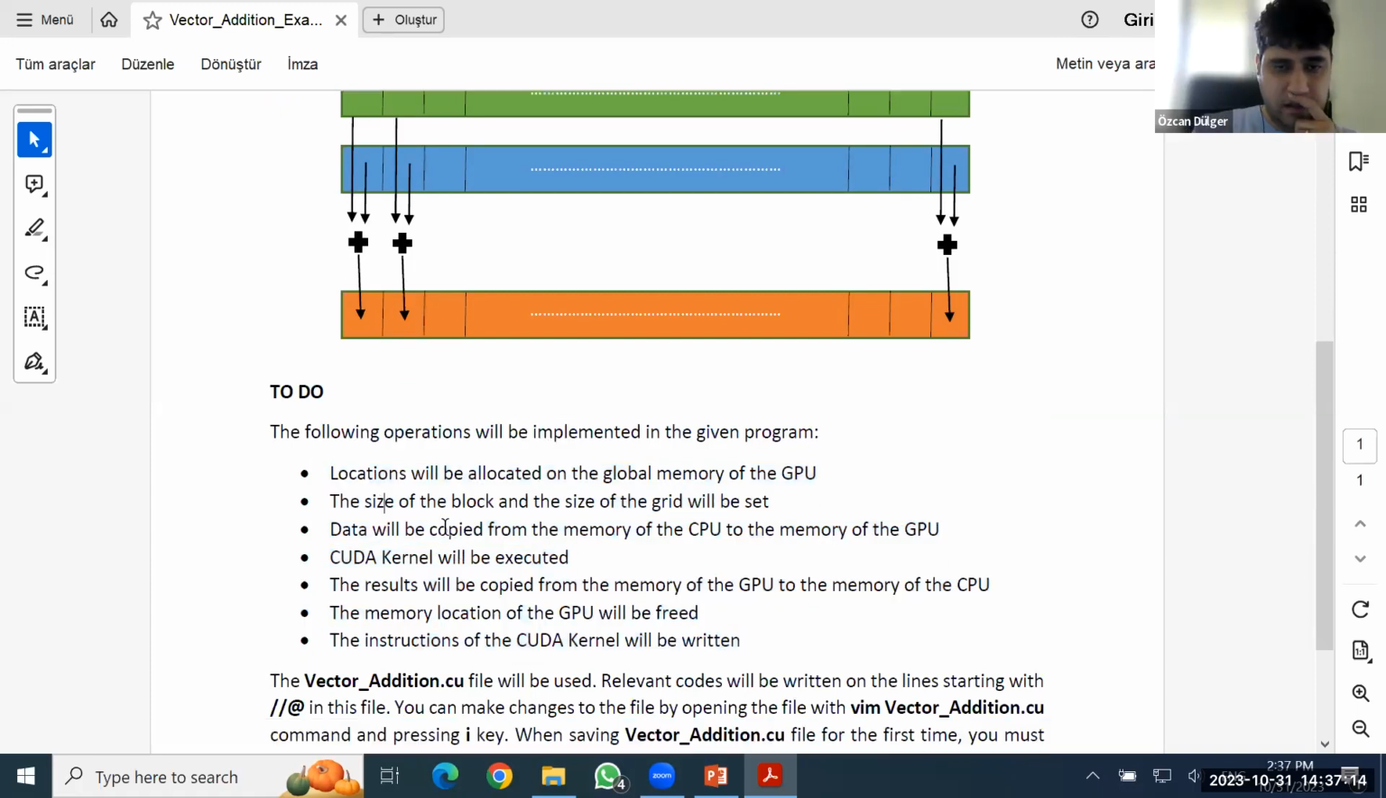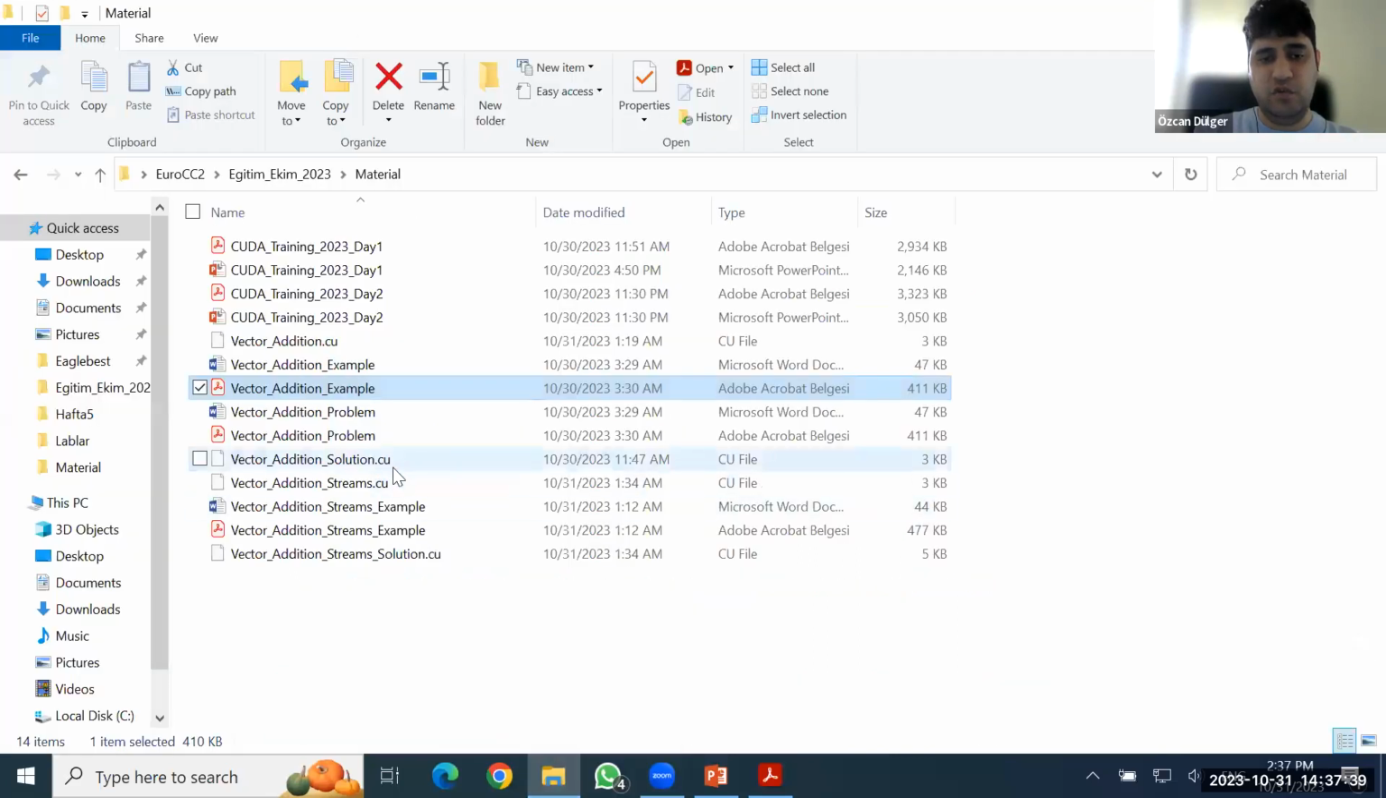These are memory allocations on the GPU, setting the size of block and size of grid, copying the data from CPU to GPU, executing the kernel, copying the results from GPU to CPU, freeing the memory allocation of the GPU, and the instructions of the Cuda kernel. Let me show you a solution.